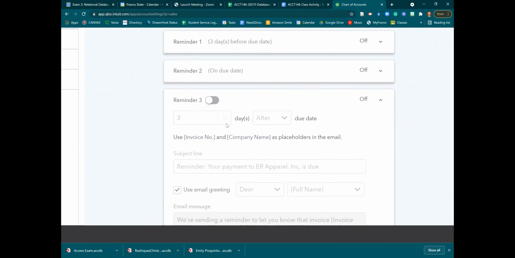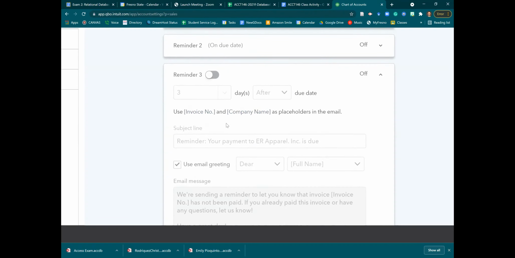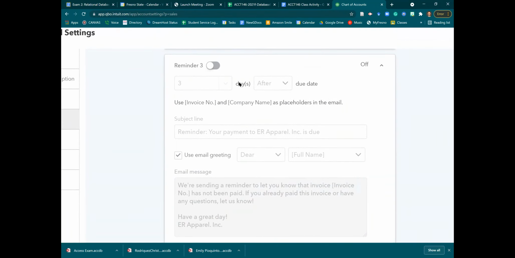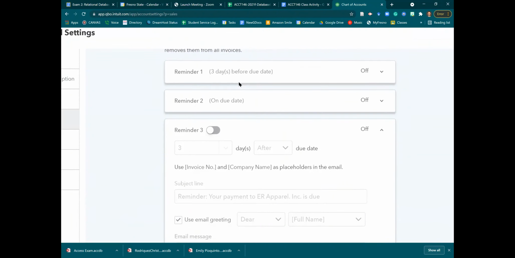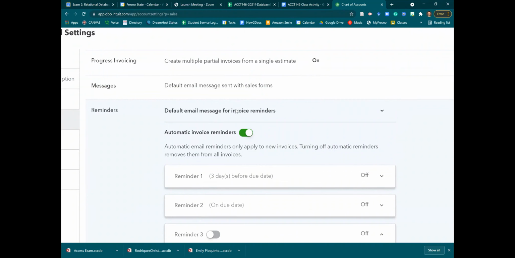So it's automatic. You don't have to worry about who hasn't paid us. And then you can probably do, like, instead of 3 days, maybe a week. Or maybe you need the money right away. Right? What else?